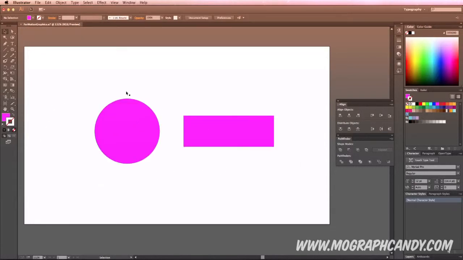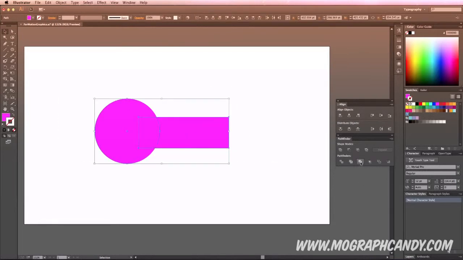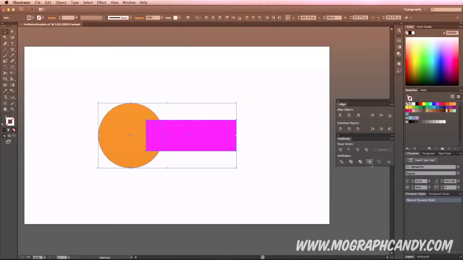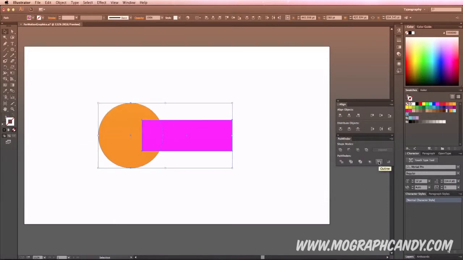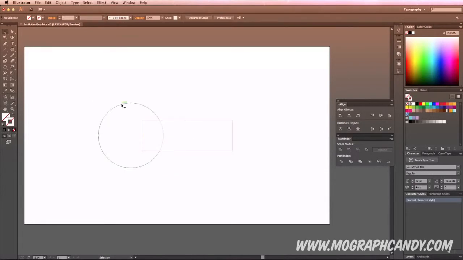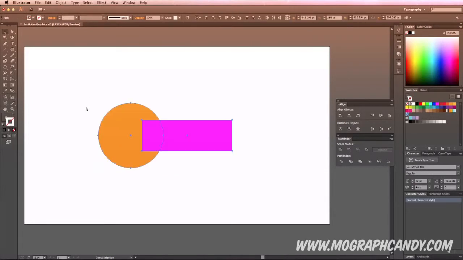You'll notice that when both these shapes are the same color and you do an overlap, select them, and use the merge function, it merges anything that is the same color into one shape. Crop is very similar to the intersect in that it's cropping anything outside that's not shared in the shapes. Outline just creates an outline of the two shapes. And the last one, minus back, subtracts anything that is behind the top layer.